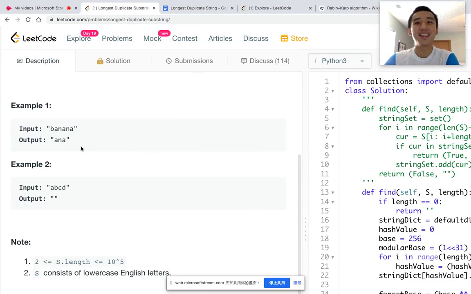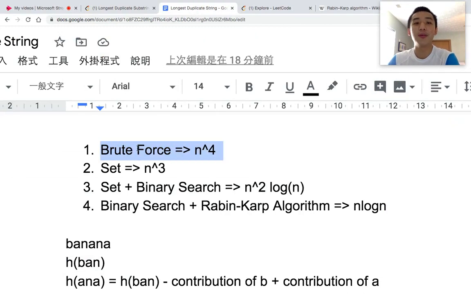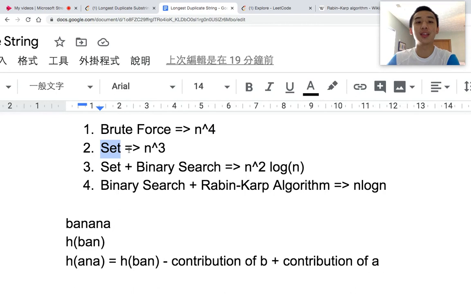In my opinion, today's problem is harder than the usual one. In fact, I think it is the hardest problem in the daily challenge in June. So my video will be longer this time, and I want to give you an overview. First, I want to introduce a brute force method. The time complexity is really bad, but it will give us some idea of solving this problem. Then I will use a set to improve the brute force. Third, I will use binary search to improve the previous method. And then I will introduce the rolling hash algorithm.